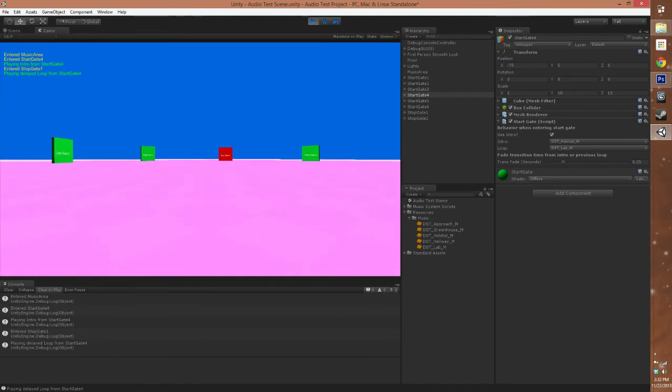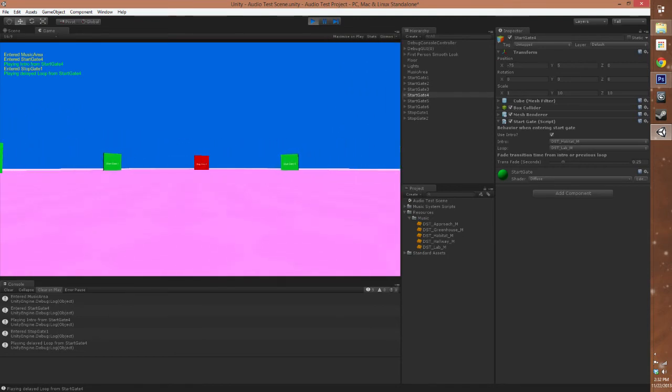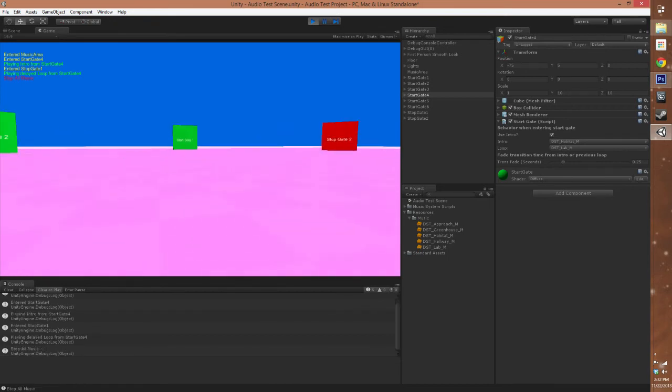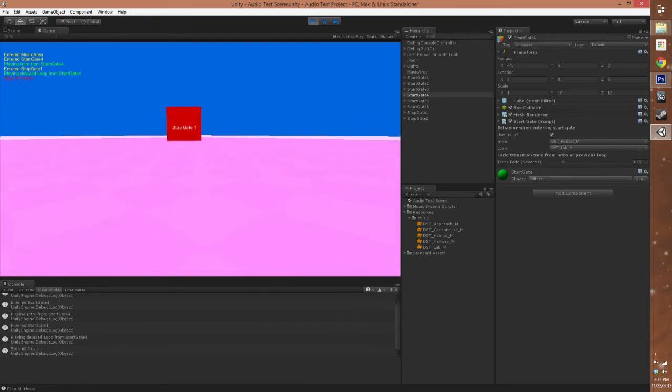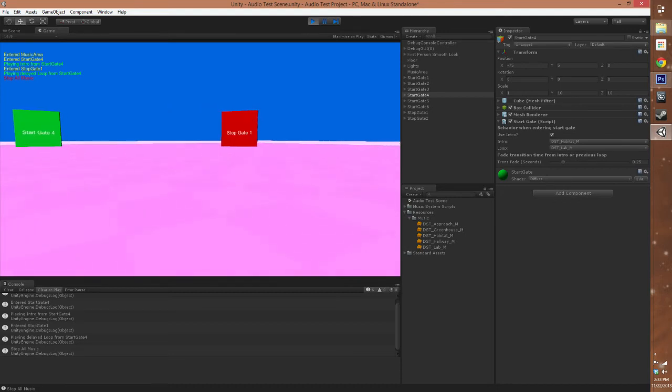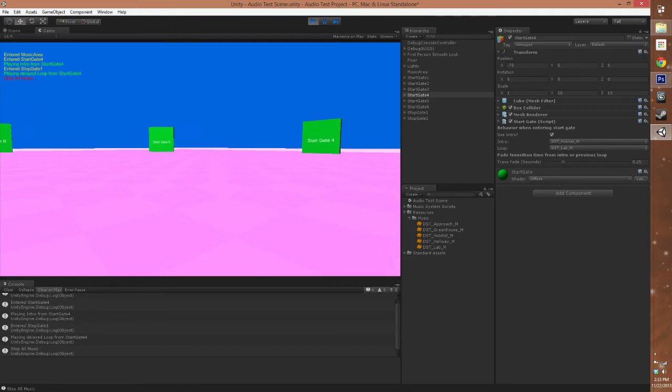The other method for a stop gate would be to fade out, so it'll just keep repeating the same loop over and over, fading out over a long period of time. Oh, actually I was mistaken. That's exactly what that just did. It just faded out that loop over time. So it took about 20 or 30 seconds to do that, and then it says stop all music.